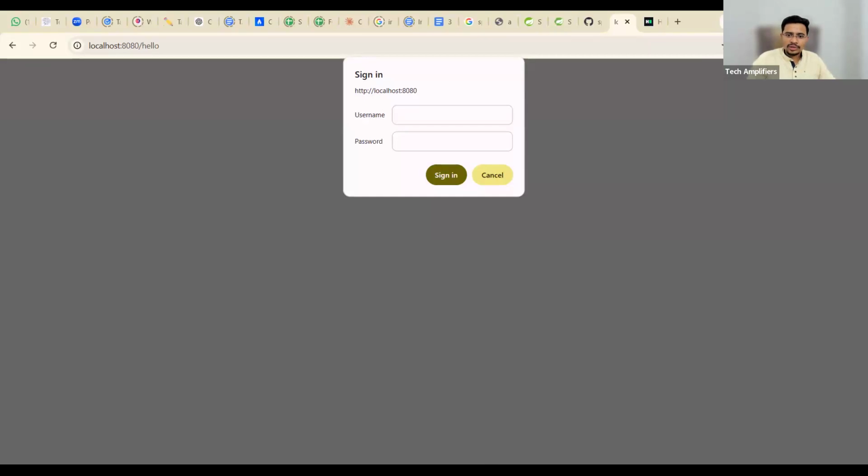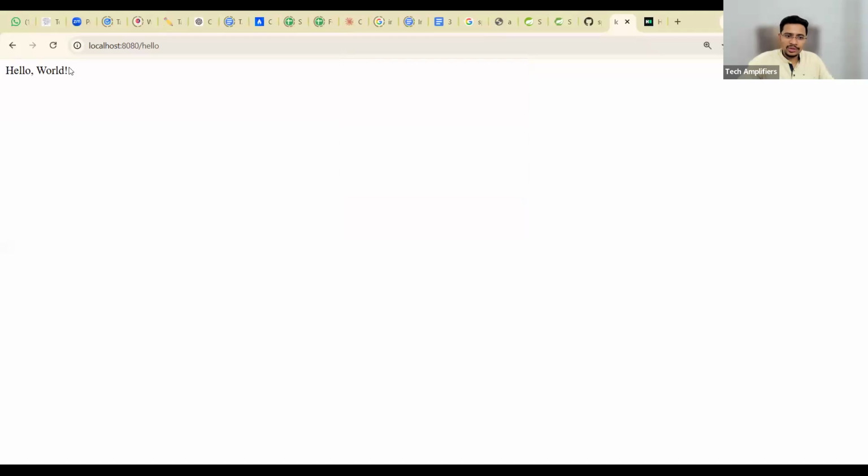What is the password? Tech. Oh, amplifiers does not have an I. I forgot the I. Okay, so a typo happened from my side. So I'm just copying from my code, copying it as it is. p@SSW0RD, and I can see hello world now.